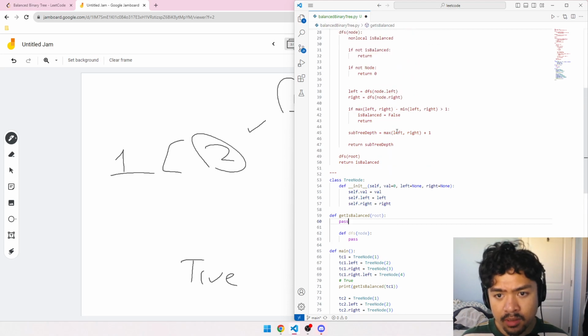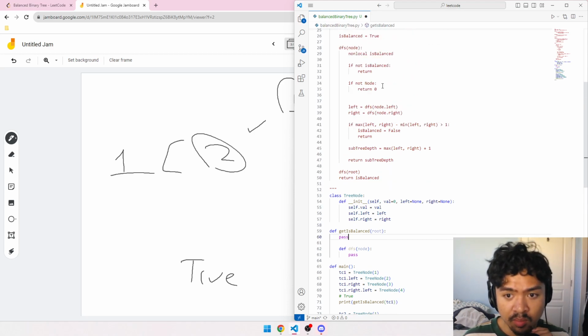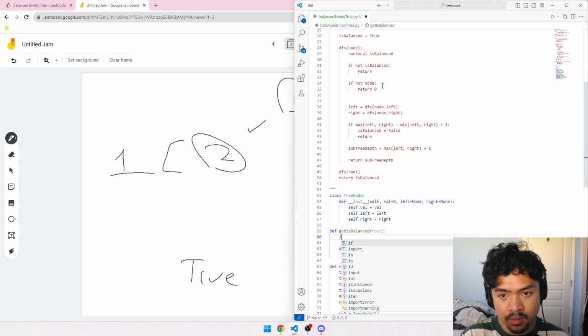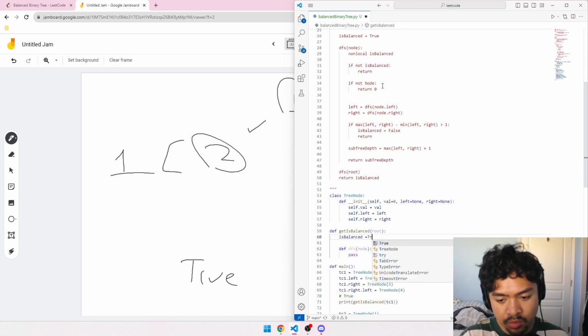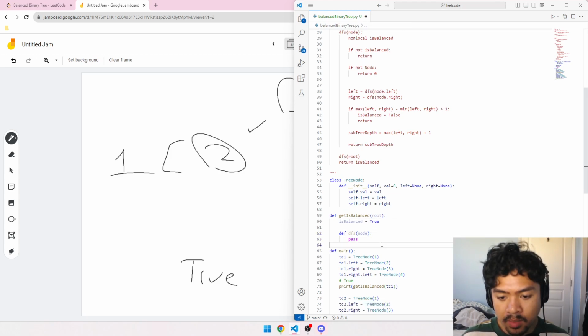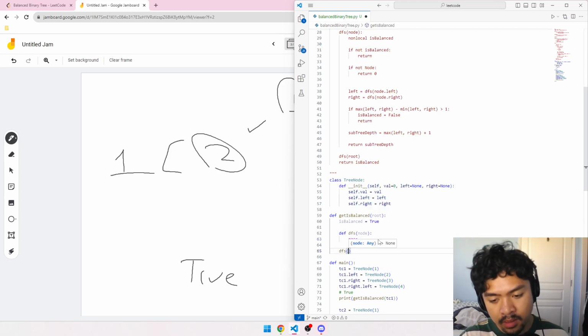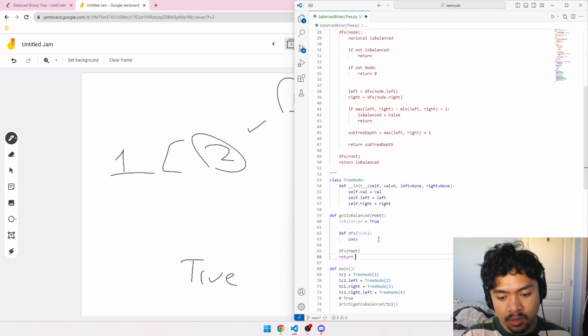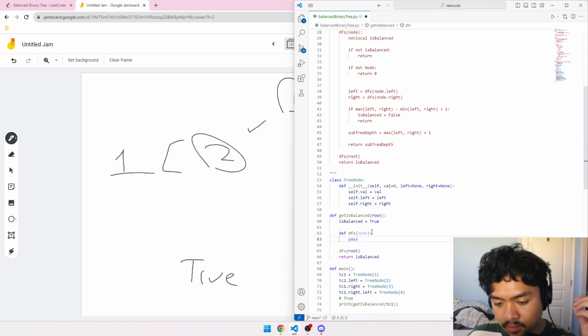Then let's go ahead and code our solution. First off, we said in our plan that we need a boolean is balanced, set to true. Then in the get is balanced function, we're going to call our DFS and give it the argument of root, and then we're going to return is balanced.